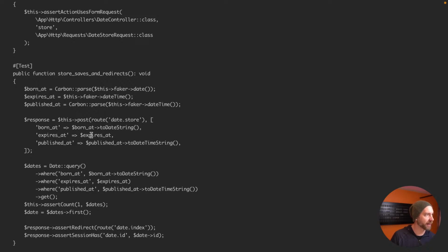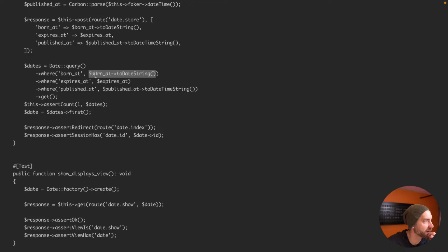So expires at is not getting hit correctly. I wonder where expires at comes from. That might be that other loop where we were getting into that issue. Ooh, that's interesting. Where born at, to date time. It looks like Blueprint uses those in the where clause, which is kind of... I don't think that matters.